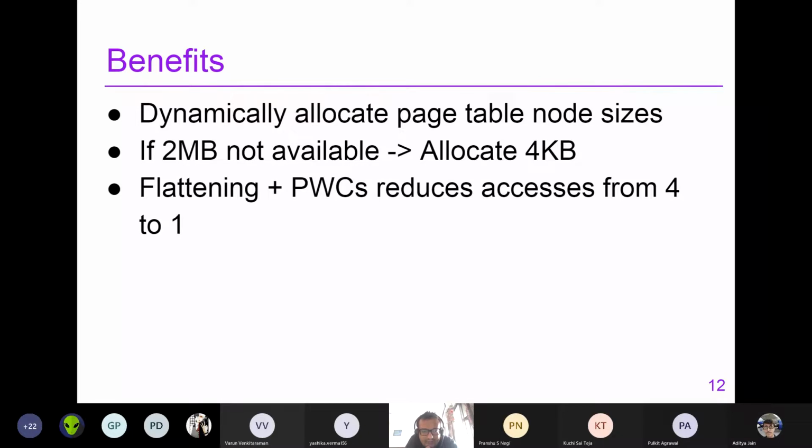No, hang on. So PWC itself is a technique that tries to reduce the page table walks, right? Yes, sir. In isolation. Now, I think your observation is that if you use flattening along with the page walk cache, it's even better. Yes, sir.